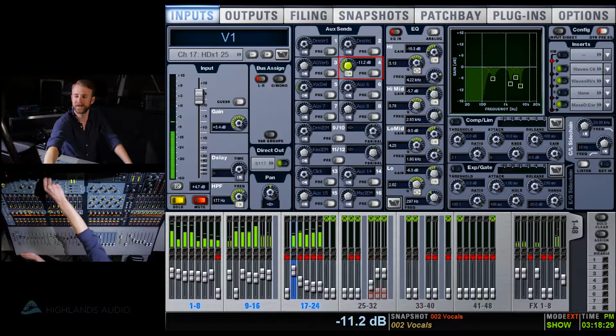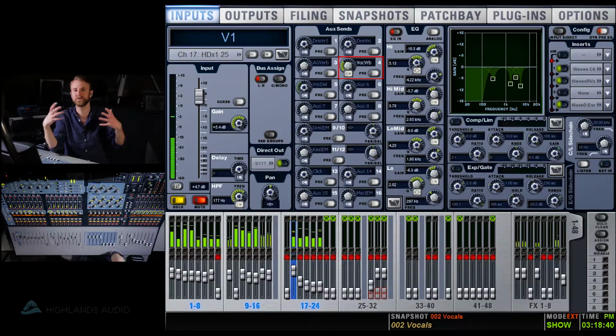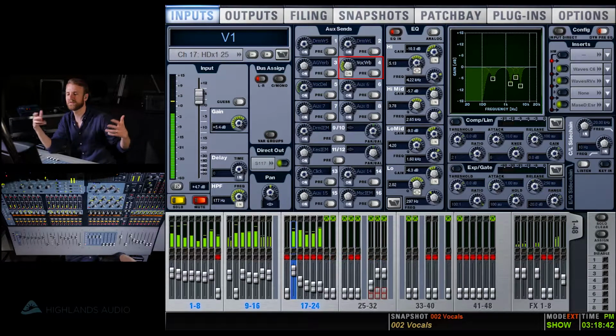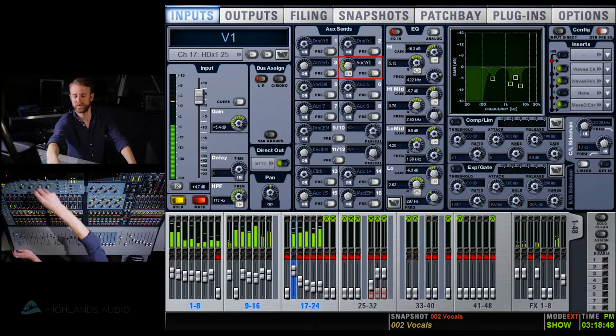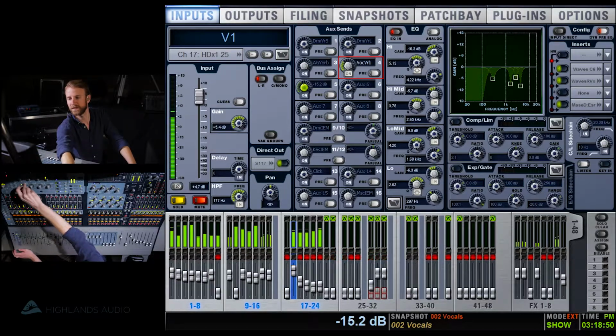I'm going to go ahead and back it off. I'm going to back it off until it just starts sounding natural. I want to give it a little bit of presence, a little bit of air, but I don't want it to over affect the vocal.